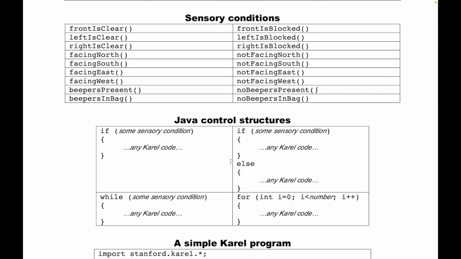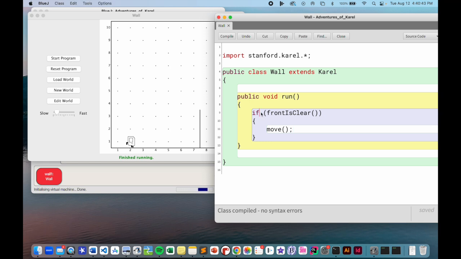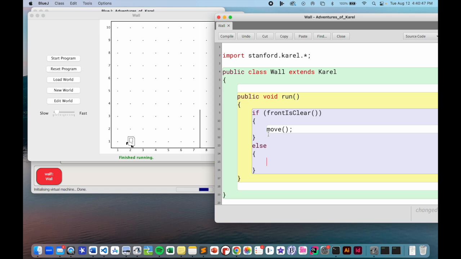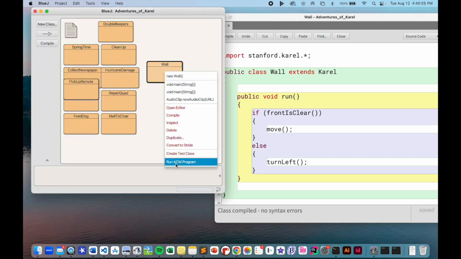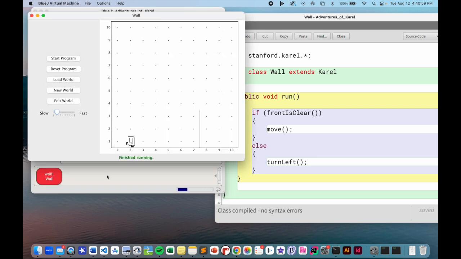There's a very similar one called the if-else statement. The way that this works is if you want to give an option in case your sensory condition is not true. Like maybe you want to say, if Karel's front is clear, I want to move. But if it's not clear, that's where the else comes in. Let's say maybe I want to turn left. Now, we know in this world, Karel's front was clear. So this should still do the same thing that our original if statement did, which is move.